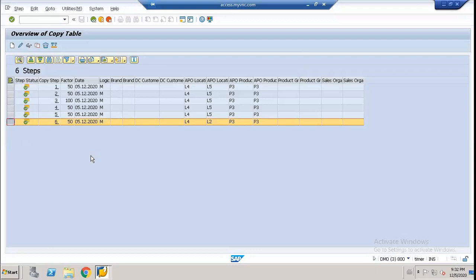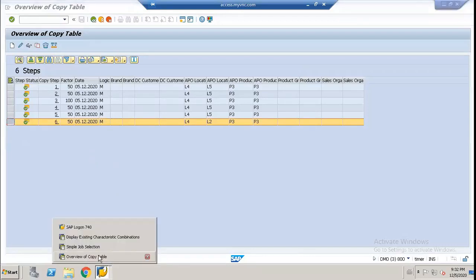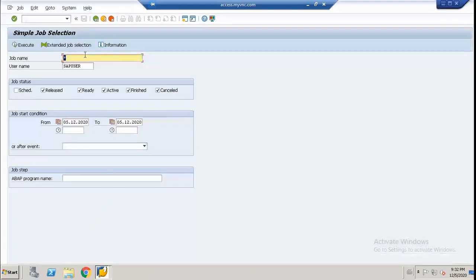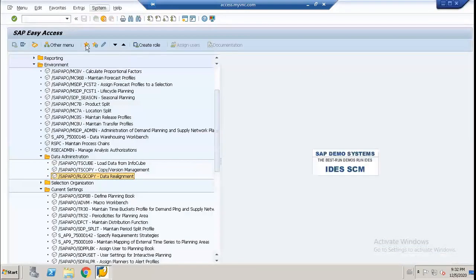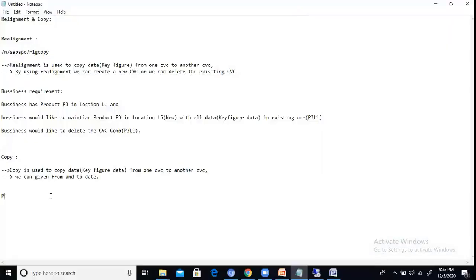You need to make other changes and it will take some time. But this is a normal process. This is the process we have to follow to copy the data from existing key figures. This is the process where you copy the key figure data from one CVC to another CVC. This is the way. Okay. Let me differentiate realignment and copy.